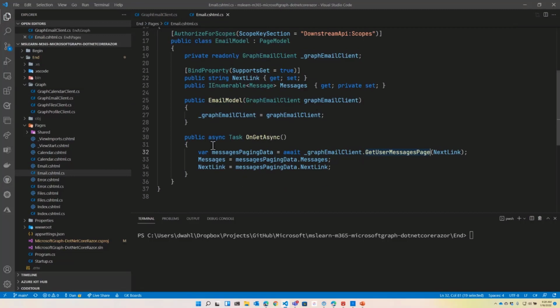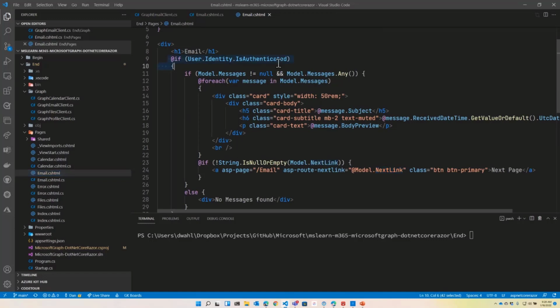Now, once we get our messages, we hook that into a property called messages, and then, of course, we render it. So in here, we check if the user is authenticated. Do we have any messages? And then if we do, we're going to go ahead and loop through them. And this is where you actually saw those little cards, if you will, written out.